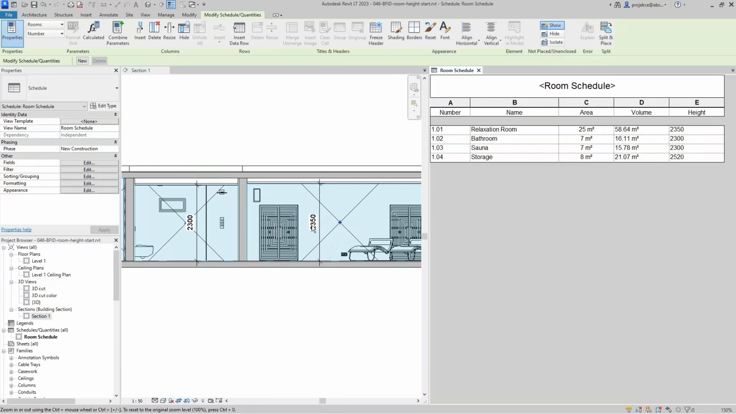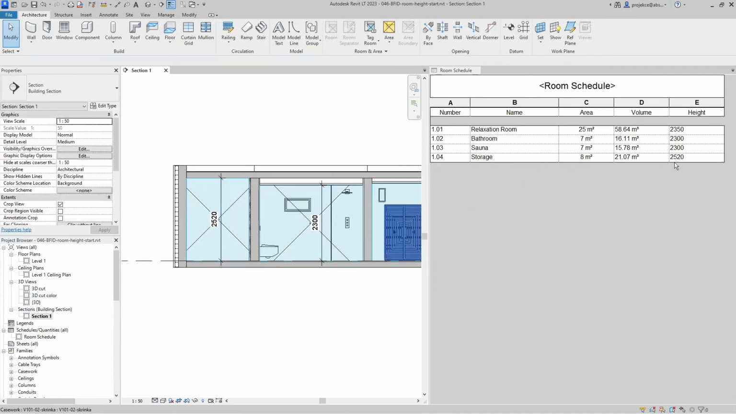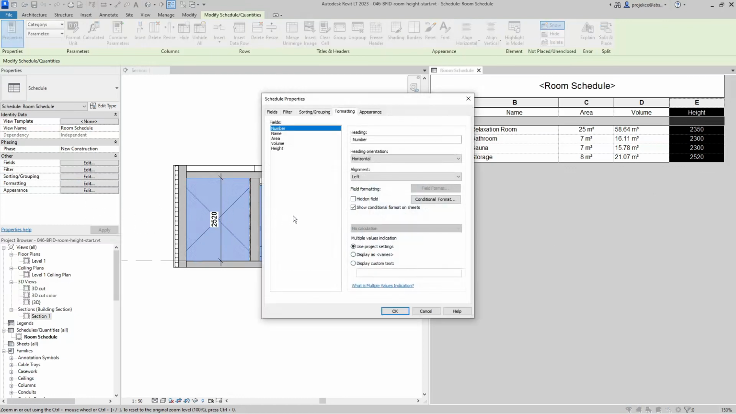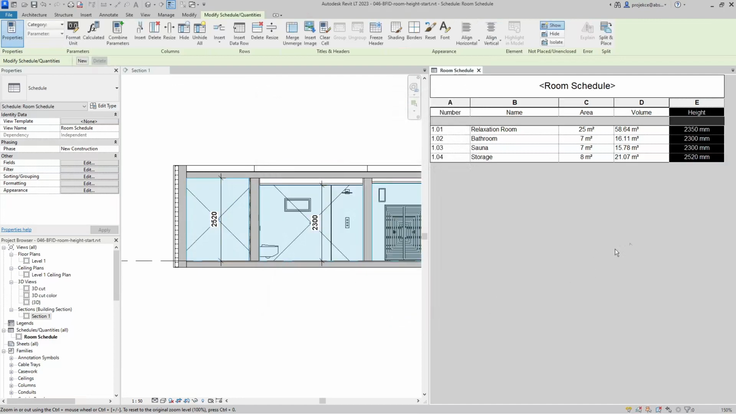So the relaxation room is 2350 millimeters, and this storage is 2520 millimeters. You could adjust the rounding as you wish. The 10 millimeters is fine for me here. So I will also align this to the center, and I will also want to see the millimeters here. So again, I will go to formatting, select my height, go to field format, and unit symbol, I will change it to millimeters, hit OK, OK.